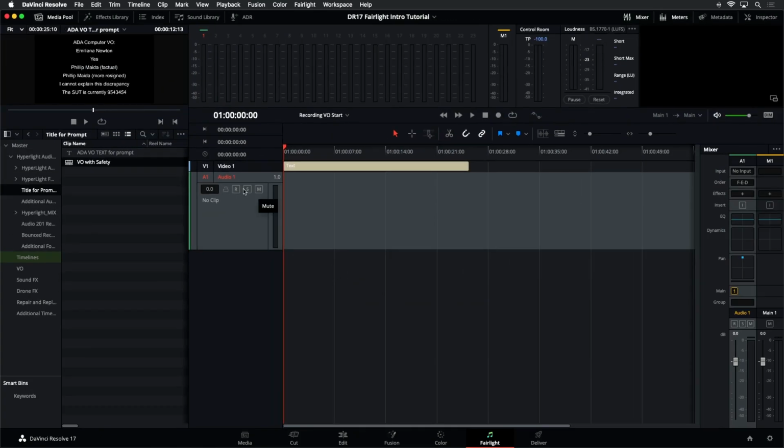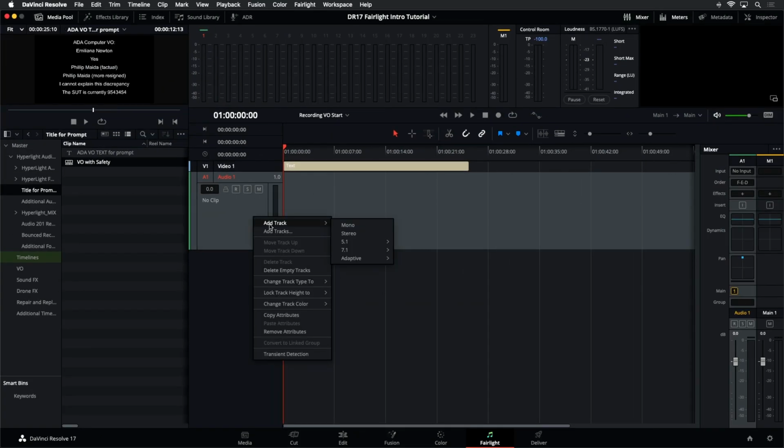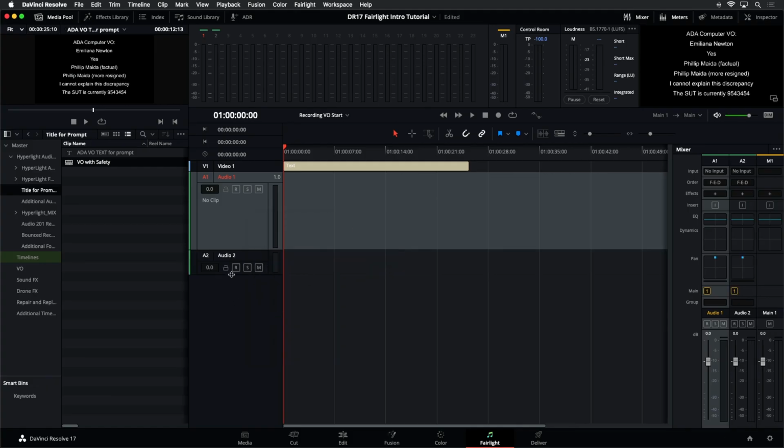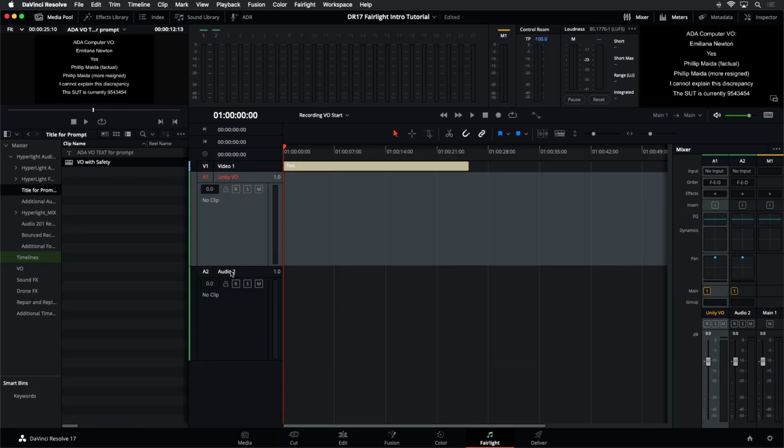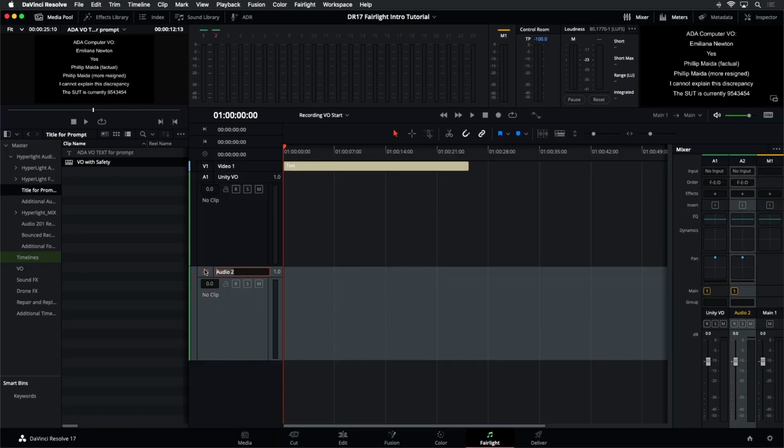As you can see, I have a single mono track now, and I'm going to right-click and add one more track, mono, and there it is. So I now have both of those tracks ready to go. Both are mono, and I can make them the same height if I wanted to. Let's name them. Just double-click the top one, and this will be Unity voiceover, meaning I'm not going to change the levels. And the second one that I'm going to use will be with safety. So VO with safety. And basically it just means I'll record it at a slightly lower level than the first, just in case we need to have that as a backup.